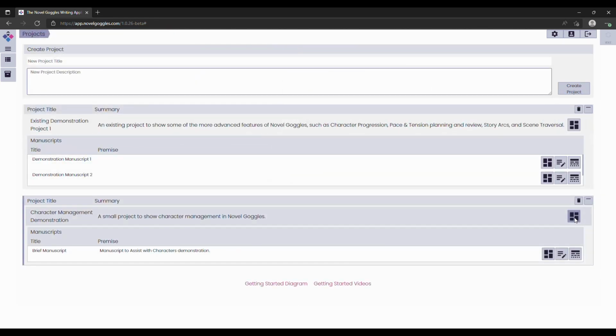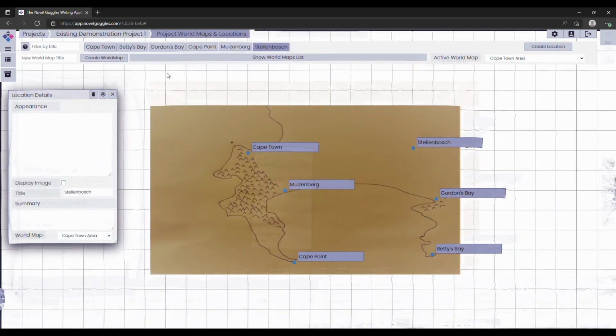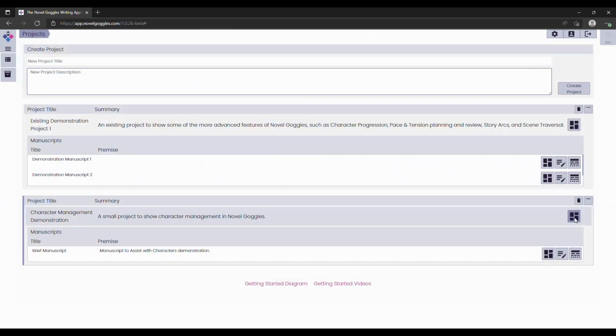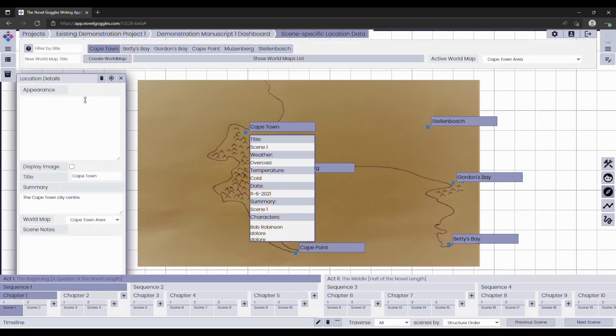Location and world map creation is possible in two different contexts: the project world maps and locations context and the manuscript planning context. This flexibility allows users to create locations and world maps before they have started planning their story structure or while planning the story structure.